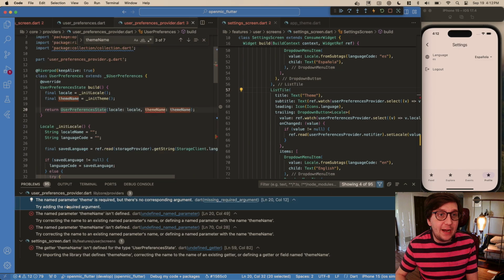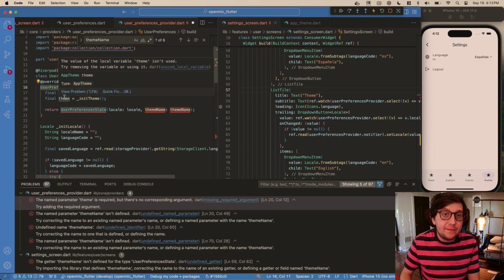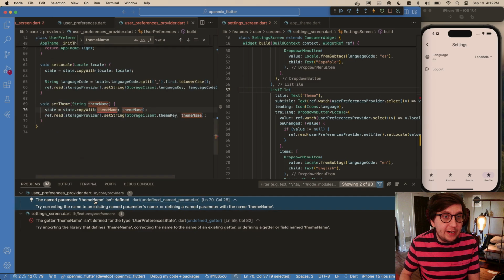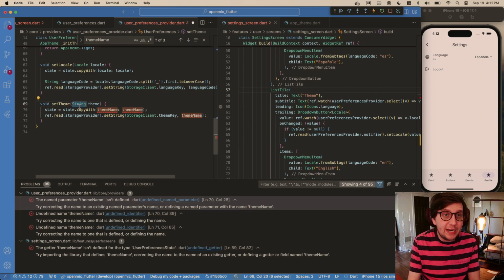So in our provider now, we'll just call this theme. So you'll see now this is actually an AppTheme, meaning we can pass this stuff through really nicely. Also in our provider now, when we're setting the theme, here we go. So this won't be a string anymore. This will be an AppTheme. And here we want to set theme to this.